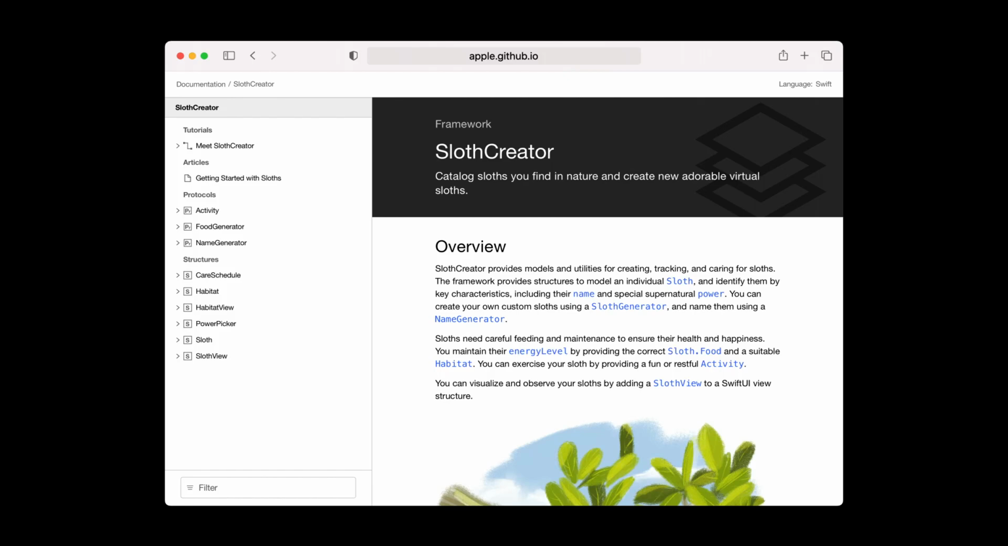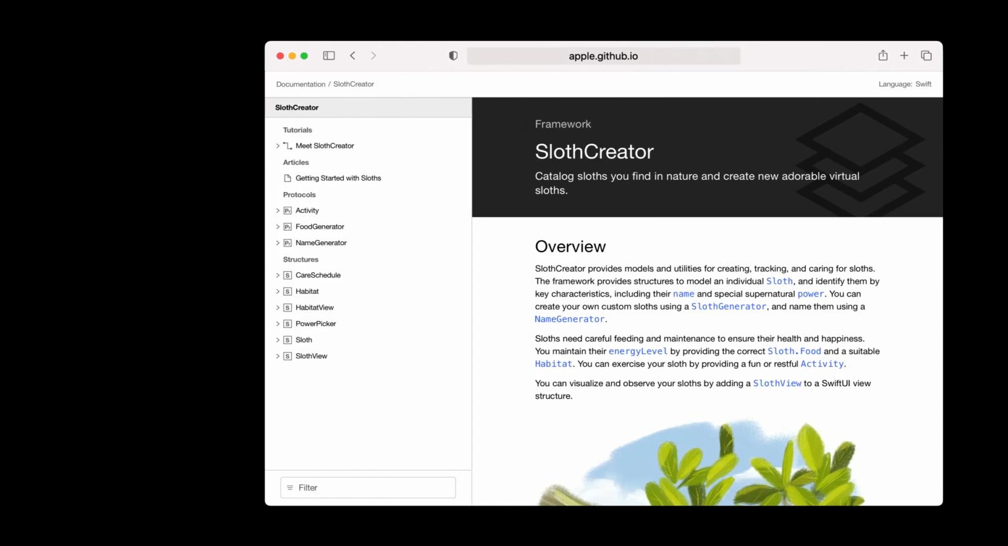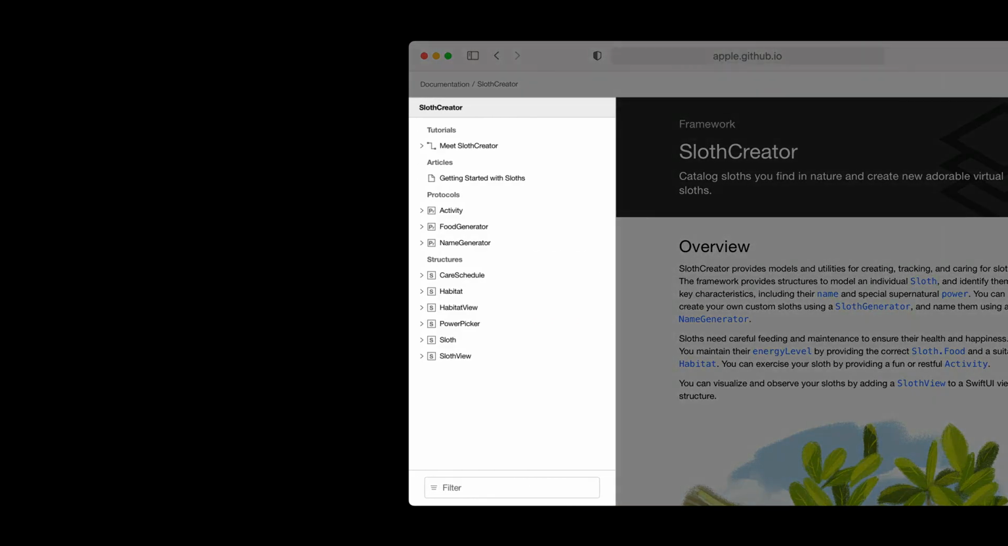I just finished working on my framework documentation, so I haven't written any Markdown to organize my pages yet. As a starting point, I'm taking advantage of Swift.c's automatic organization. This means my navigator is organized by types like tutorials, articles, protocols, and structures. This is already a great start, but I can do a better job guiding developers through my documentation.